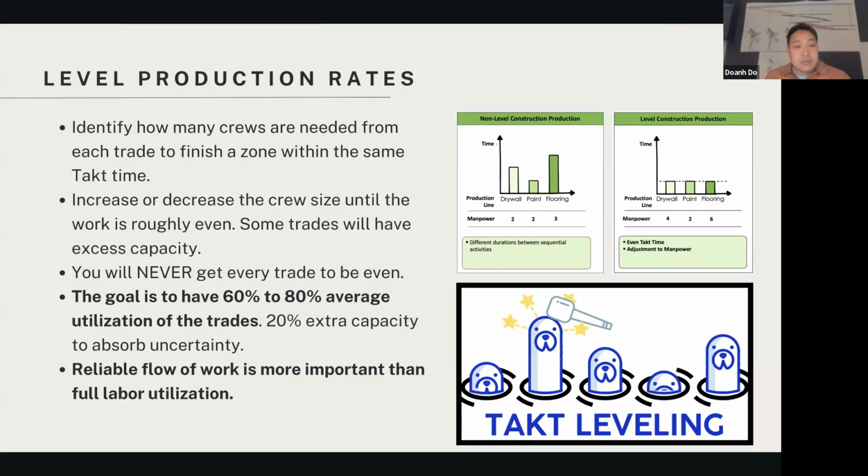Because your goal with TAKT is to create reliable work, and you have reliability of when you're going to finish, rather than full labor utilization. Because on a normal project, an average project that's not using lean at all, utilization is roughly 40 to 50% anyways. So here we're saying we're happy with 60 to 80%. So we're doing better than the average, even though you can see that there's still extra capacity.